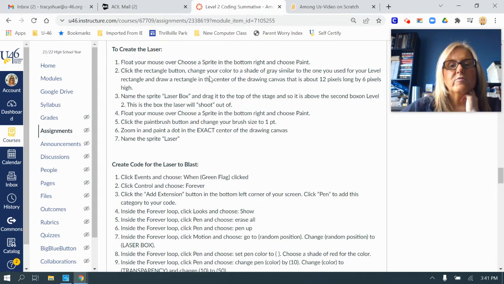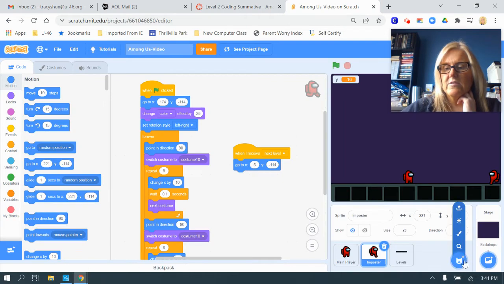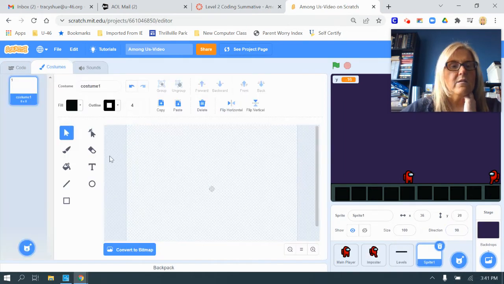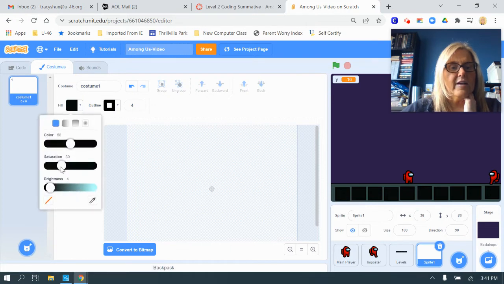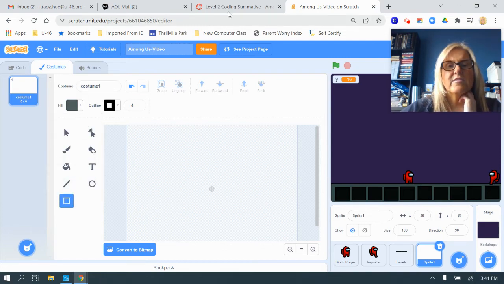So we're going to float our mouse over, choose a sprite in the bottom right, and we're going to go to paint. We're going to use our rectangle button. So let's go to paint. Let's click on our rectangle button. We're going to go not dark black, so make it a little bit lighter. Kind of look in the grayish category maybe. And we're going to draw a small rectangle.